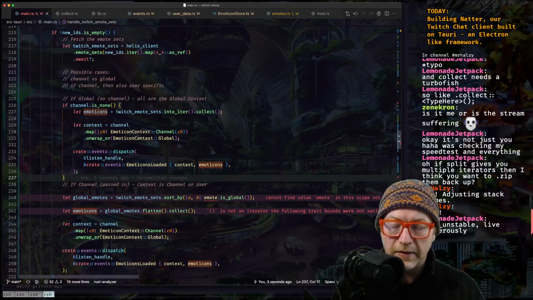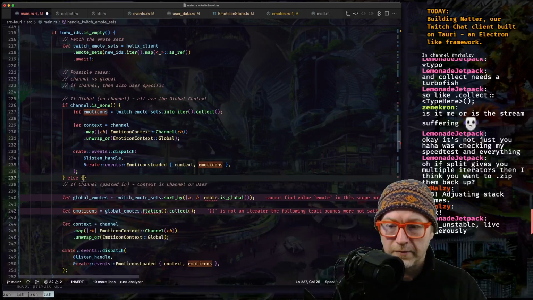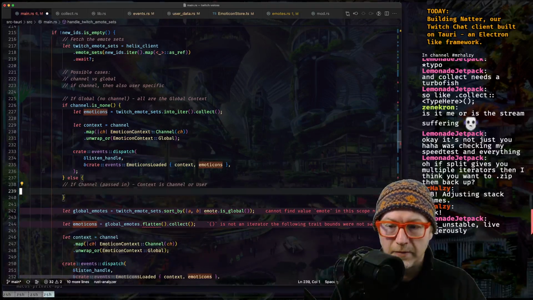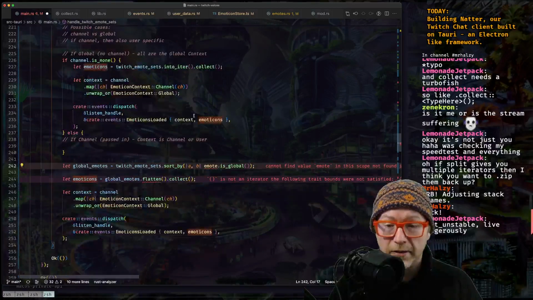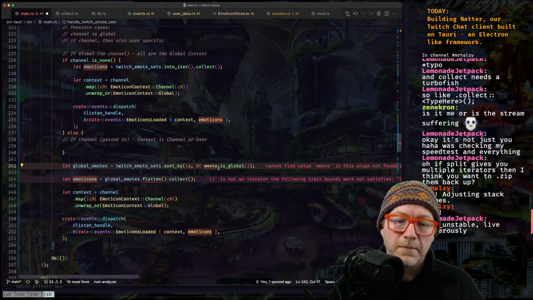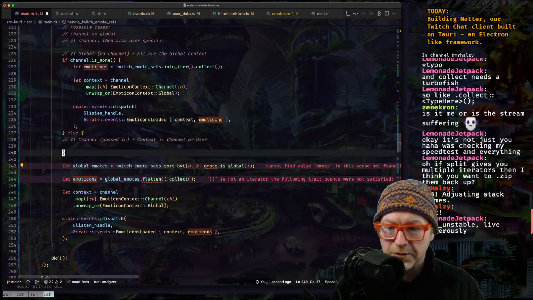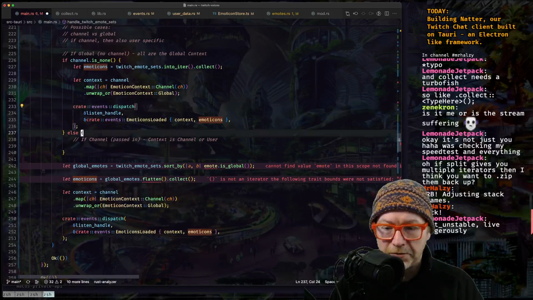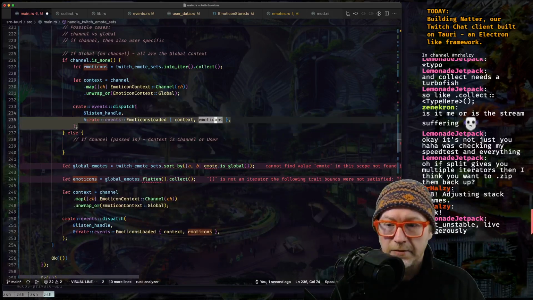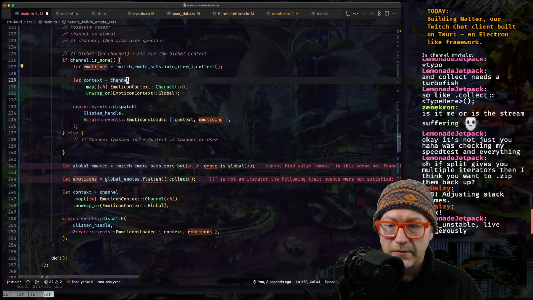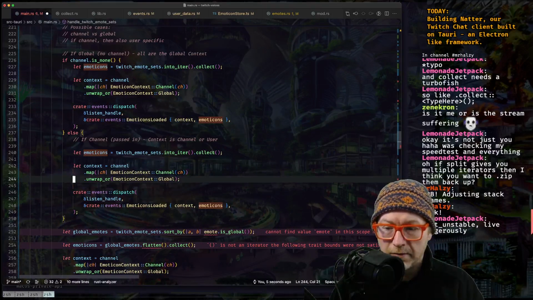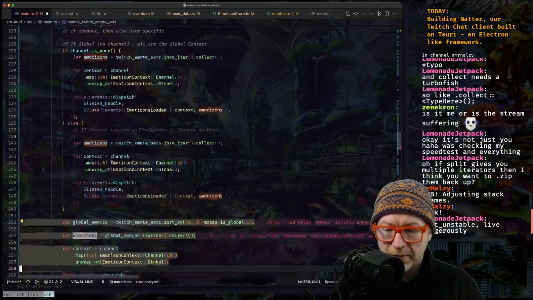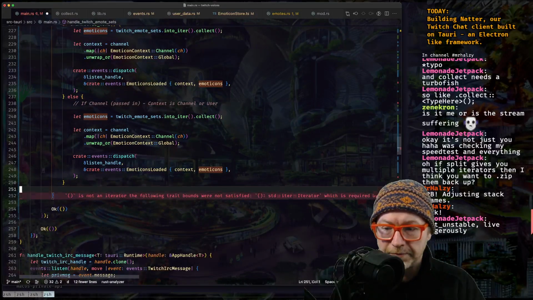If it's not none, basically we do the same thing, but we sort them into two parts, right? Channel-specific ones and user-specific emotes. And then we'll DRY it up afterwards. Okay. So take that. Just going to delete that. Okay.